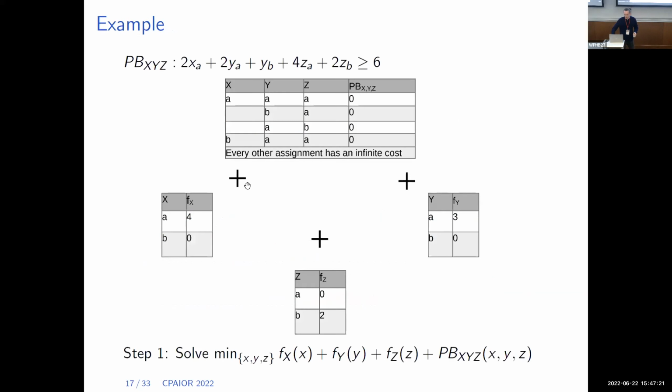So here is one example to show you what we really want to do. Here I have a small problem with only 3 variables. I have the 3 unary costs that correspond to the variables, at the bottom. And I have one pseudo-Boolean constraint at the top.